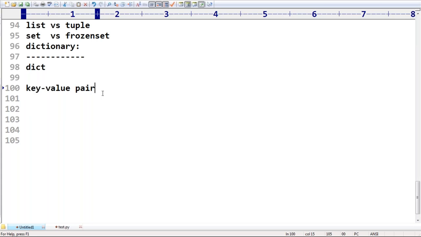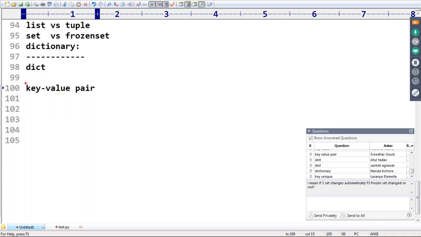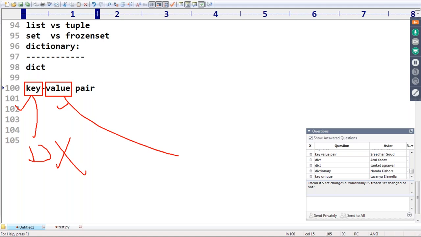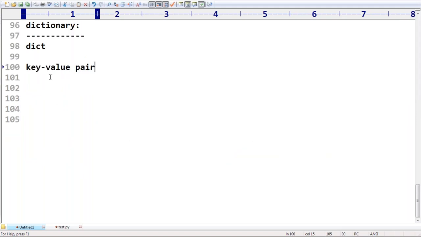Remember that, sir. Key can be any type, no problem at all. Value can be any type, no problem at all. But the key duplicates are not allowed, because you are telling key should be unique, but a value can be duplicated. Two keys can be associated with the same value, means duplicate values are possible, but duplicate keys are not possible.